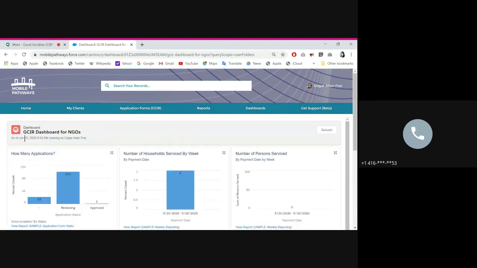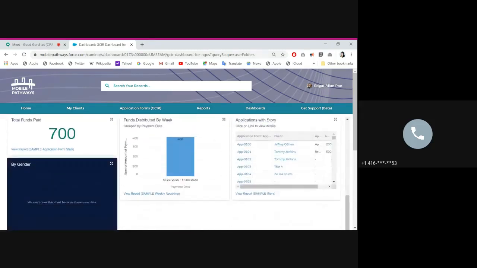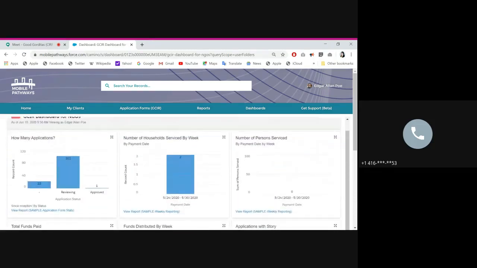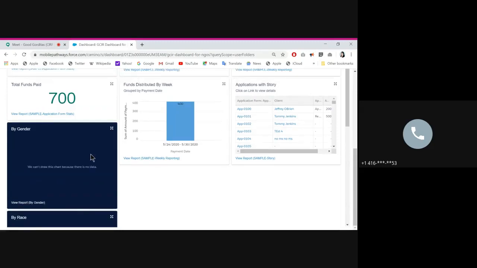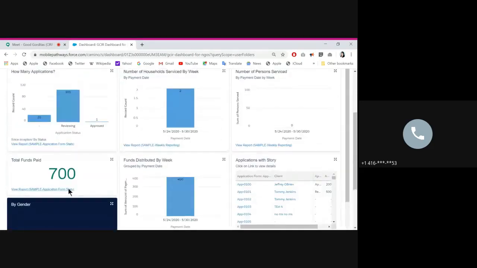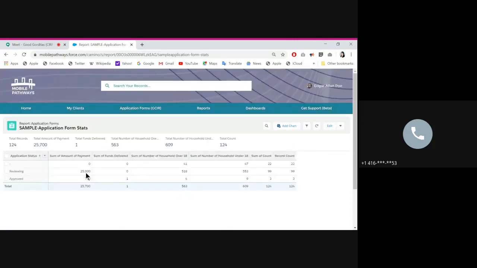It's refreshed as of right now, right this minute. It is viewing as me, and is giving me the statistics as they appear in all my applications right now. This is live. I just so happen to have no sample data for gender, but I can tell that I've approved $700. And I can click on it, and it'll drill down to the details that make up the $700.